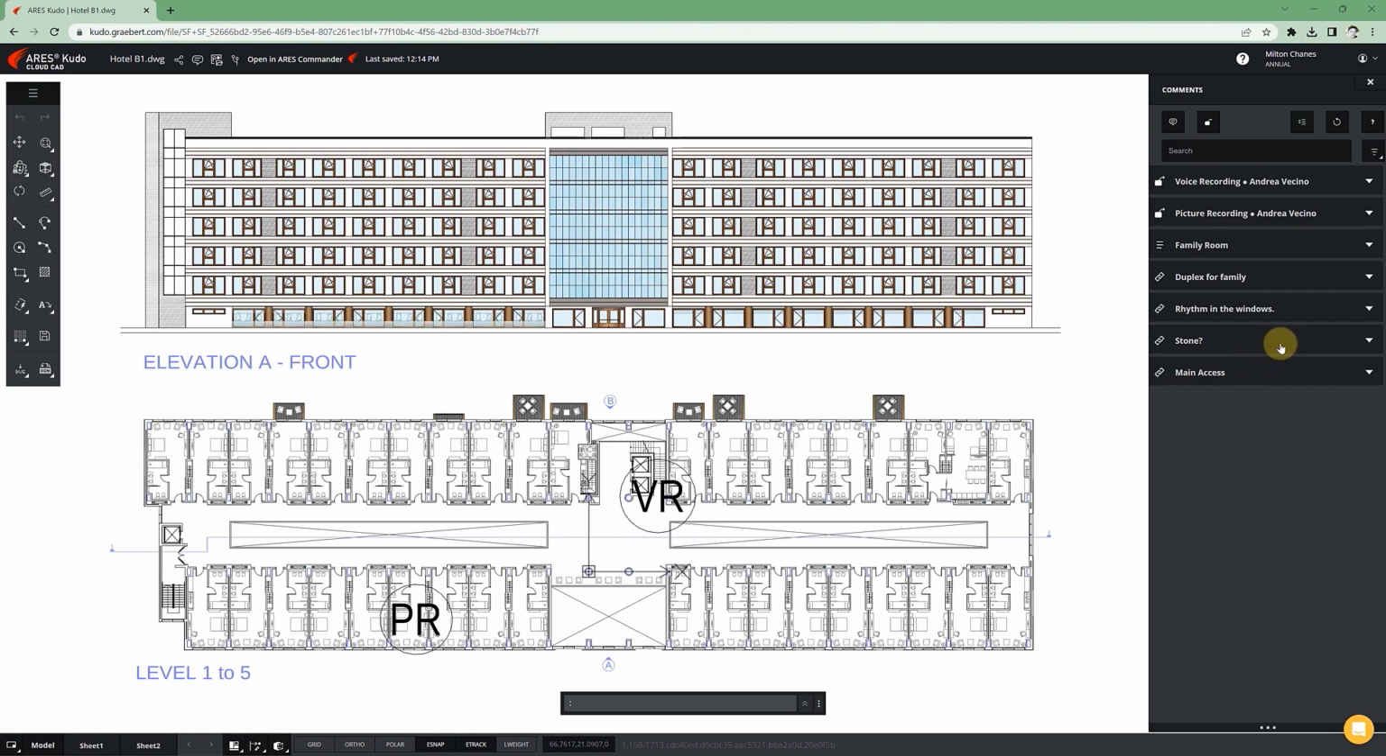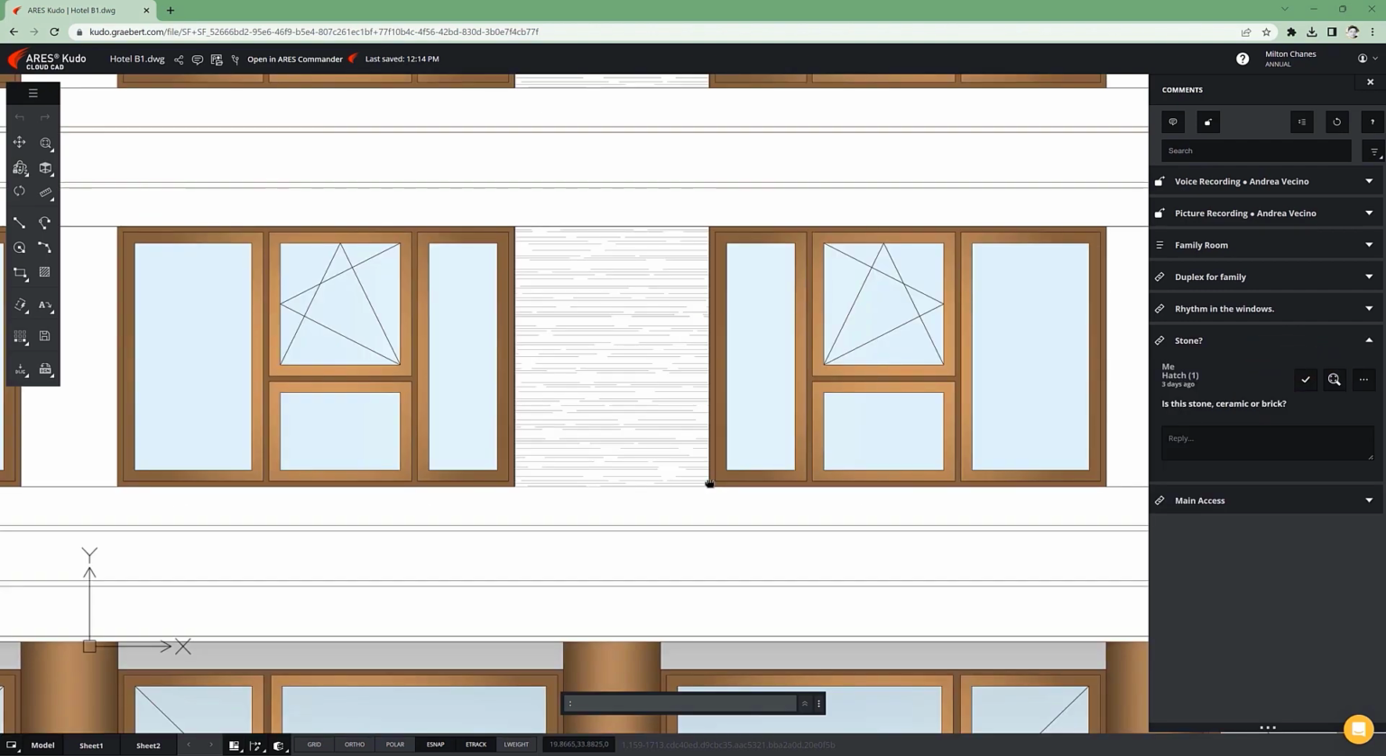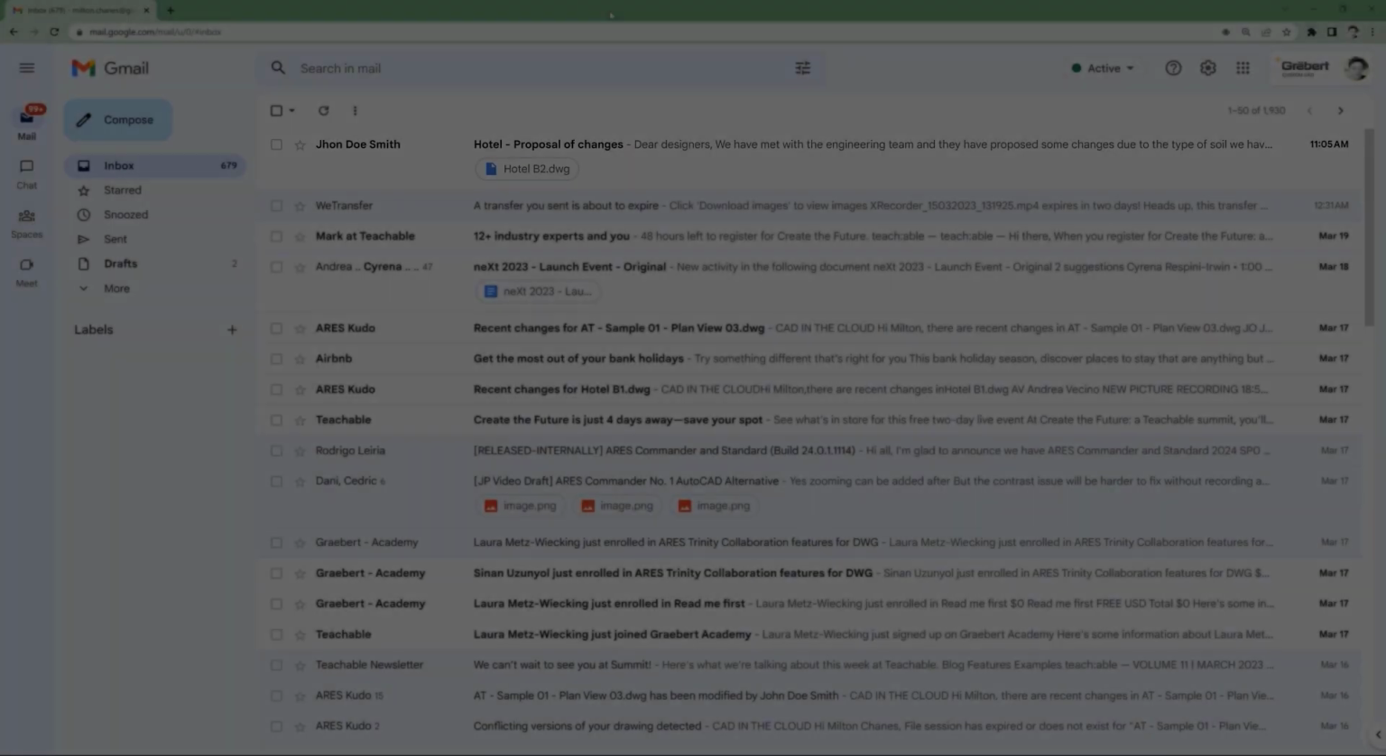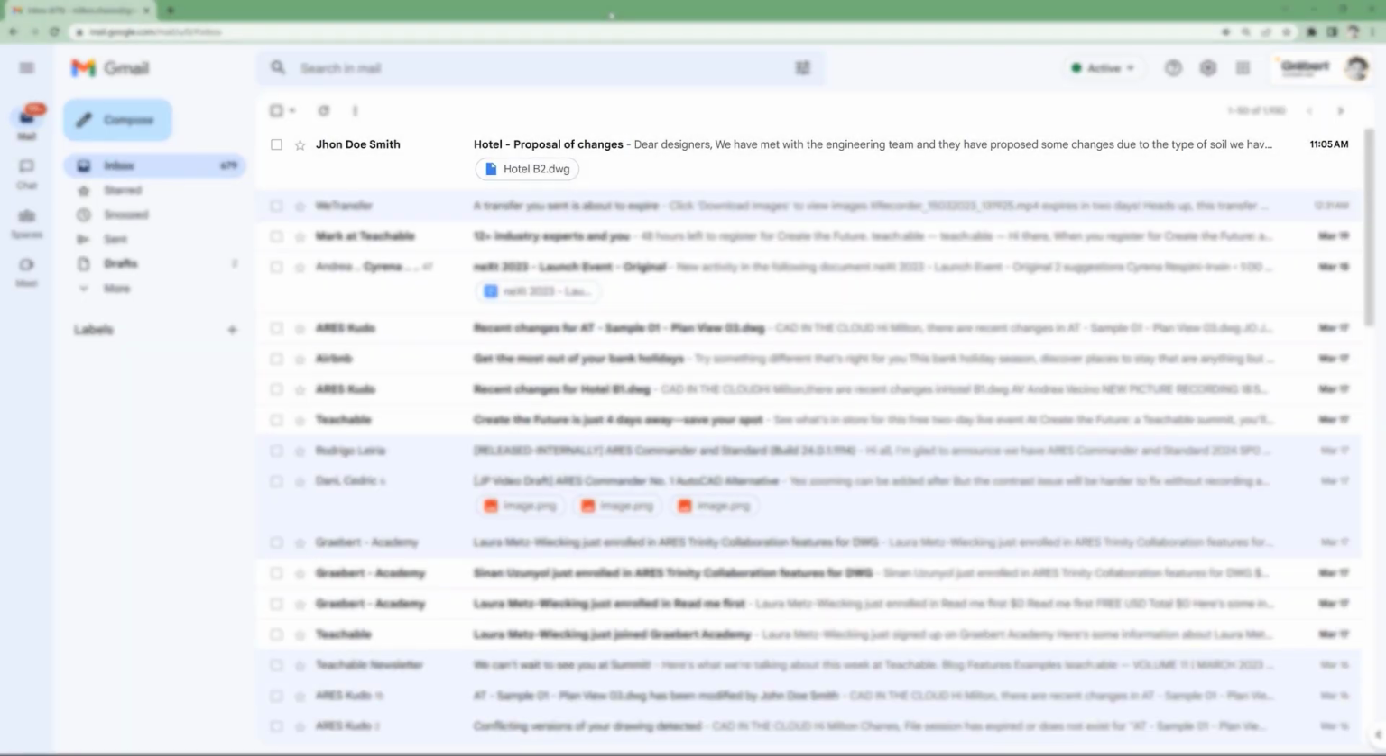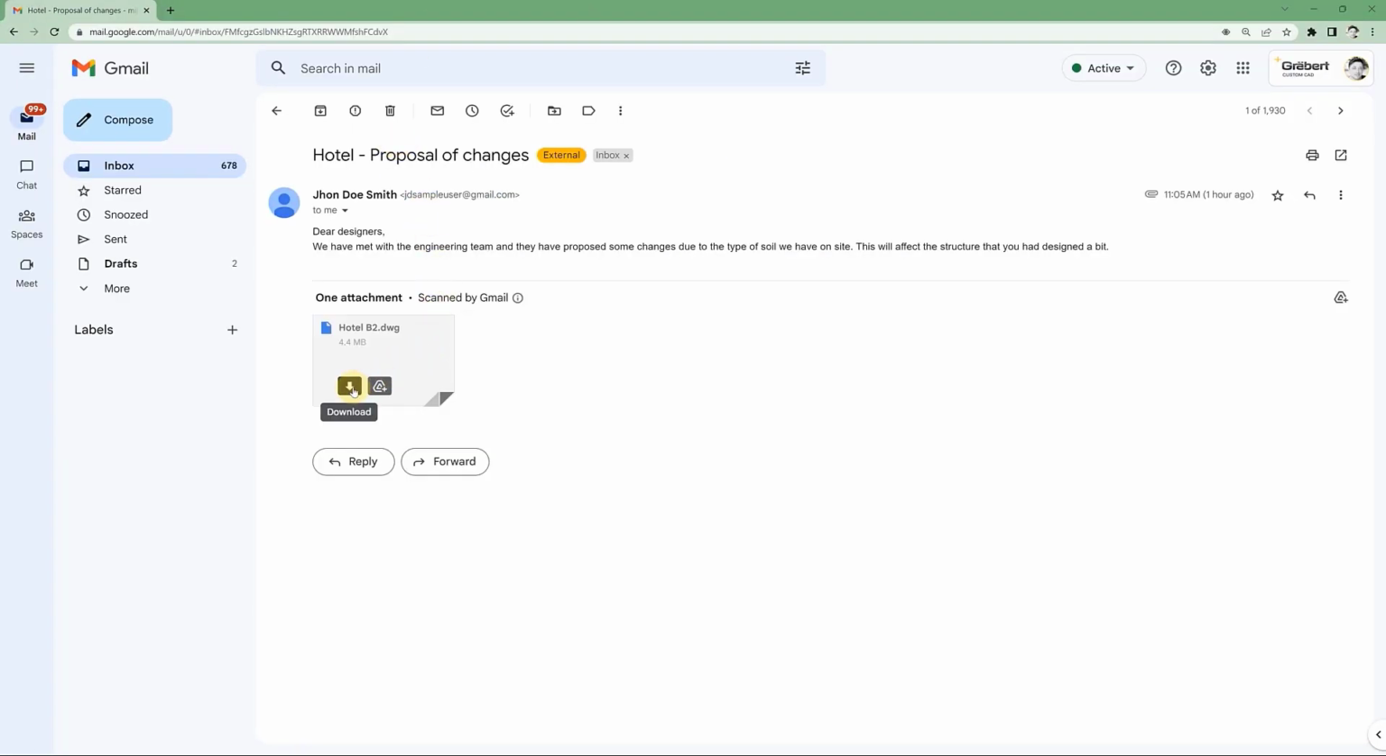Besides understanding the differences, the drawing we are working on contains comments and markups that we don't want to lose. But let's imagine we just received a different version of the drawing from our customer. Let's download this drawing.